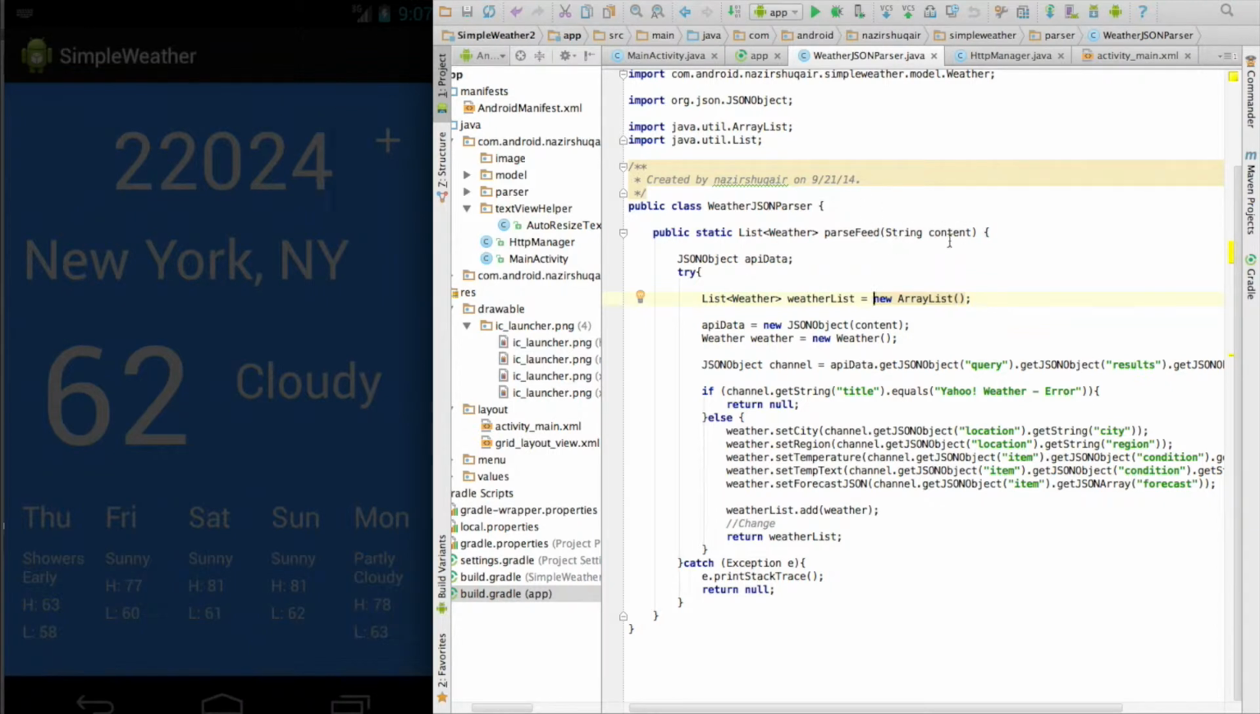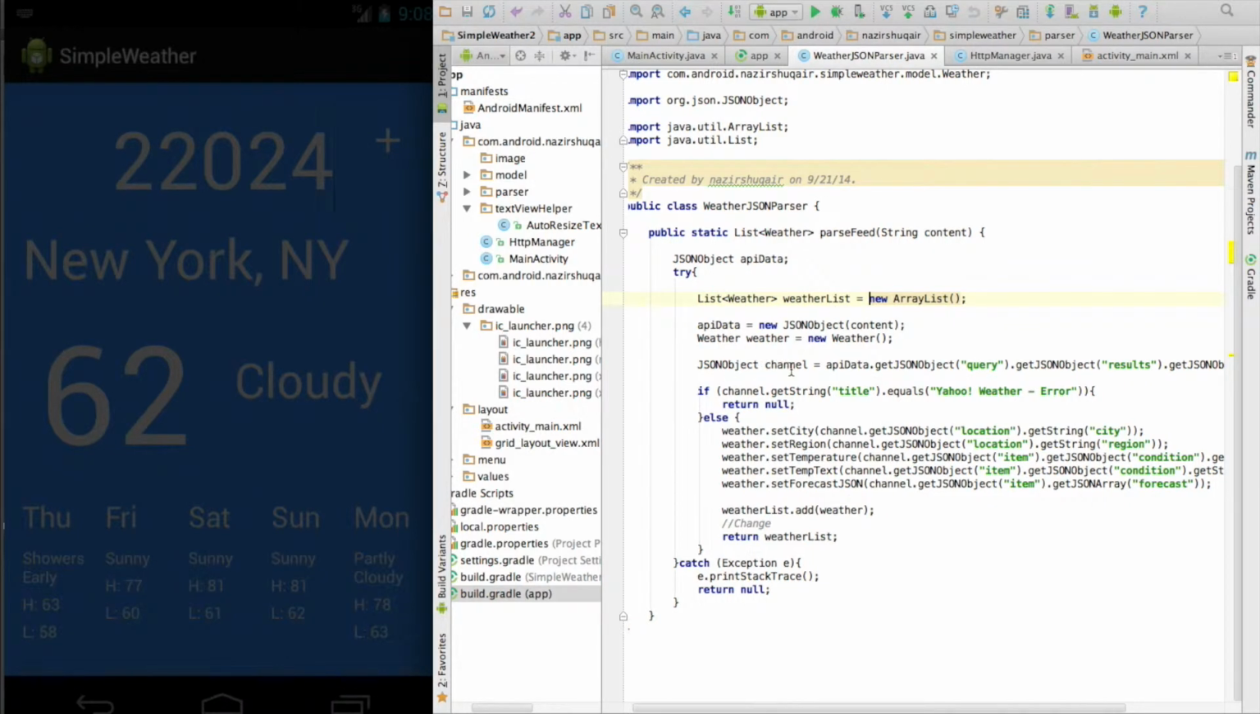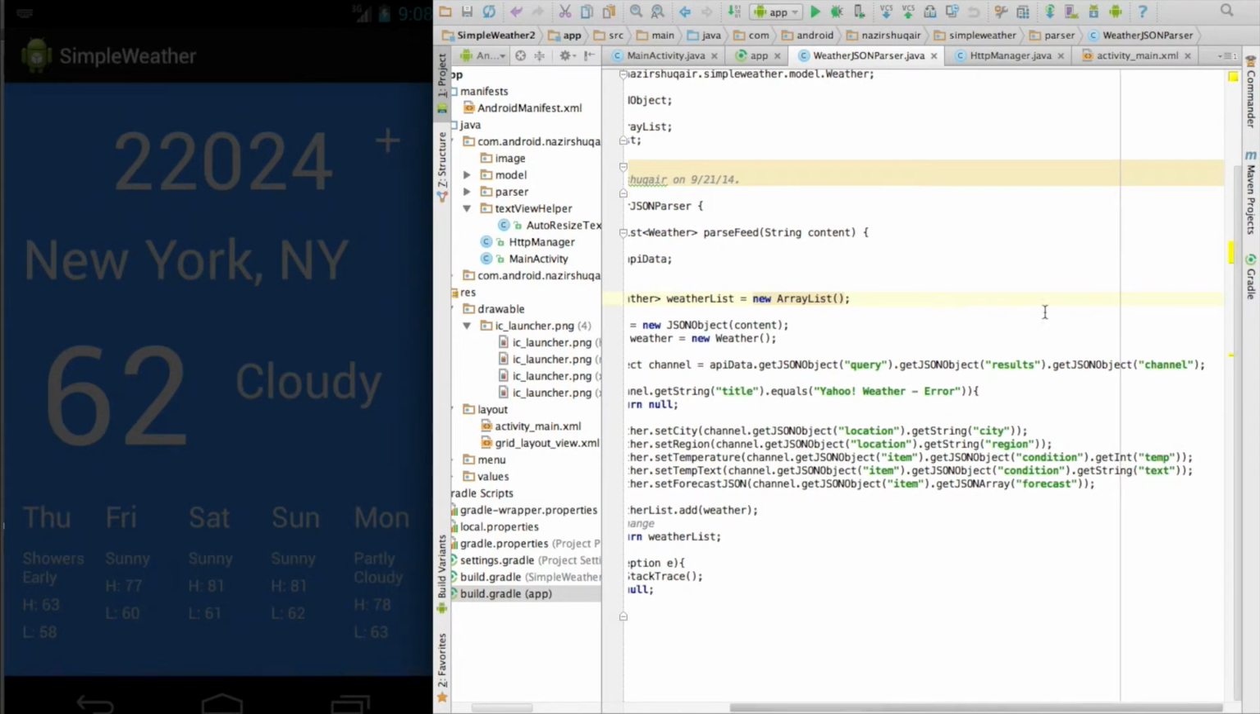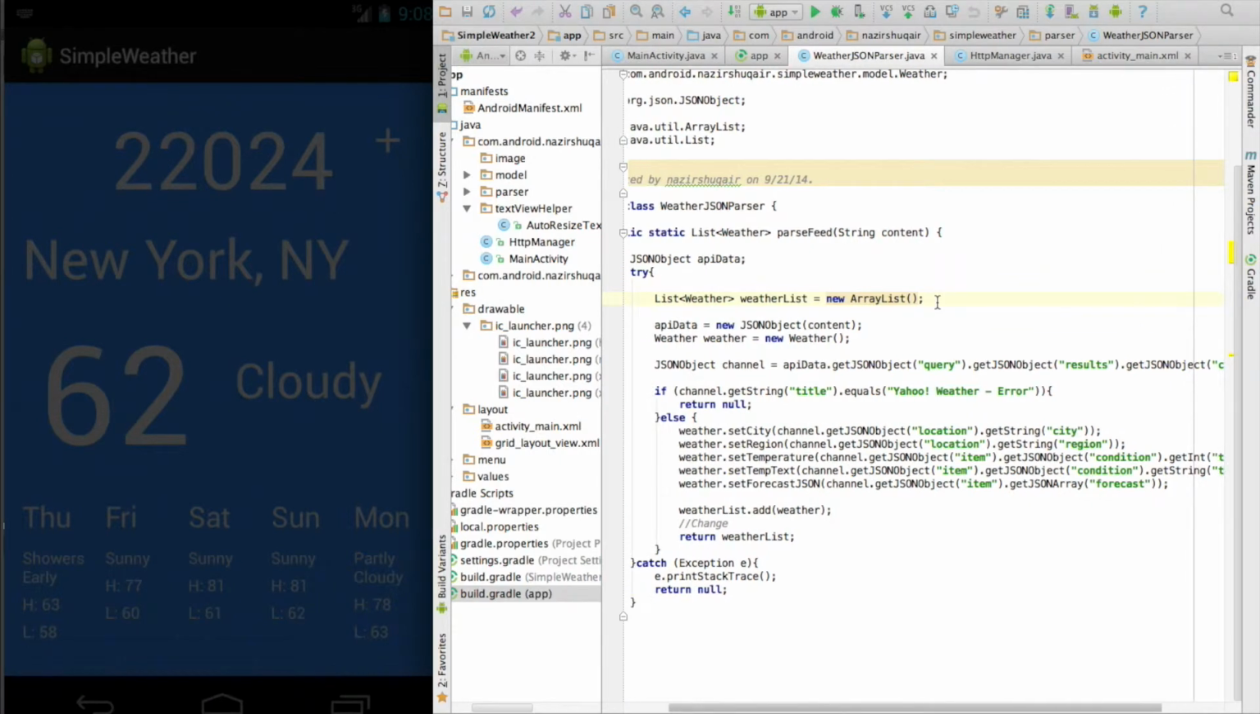It takes in a string called content. Here I instantiate the API data with the passed-in content, create a new weather object, and then I create a JSON object called channel that holds the channel from that returned API. And then I do a simple check to make sure that the zip code is correct. If it's not, it returns null, so it can display an error message. Otherwise, it would go through and assign the wanted string to an element of the object, and then return that object.